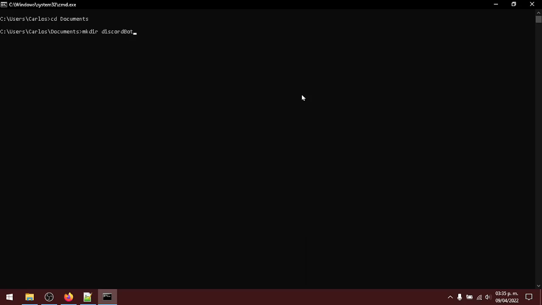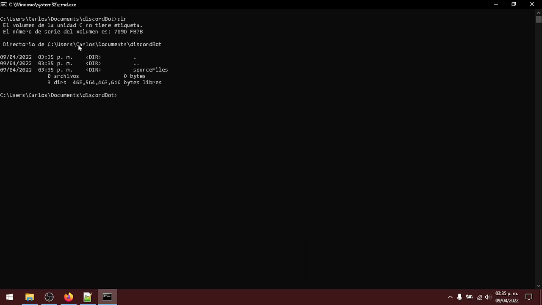Alright, here I'm creating a new folder, and now I'm going to go inside Discord bot, and here I want to create another folder to store the source code and configuration files. I will call it source files. So at the end you will have something like this: your desired path and the Discord bot folder, and inside of Discord bot folder you will have source files. Notice that at this moment I'm inside of Discord bot folder.